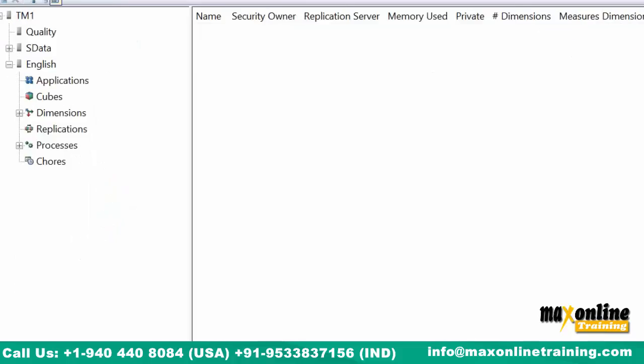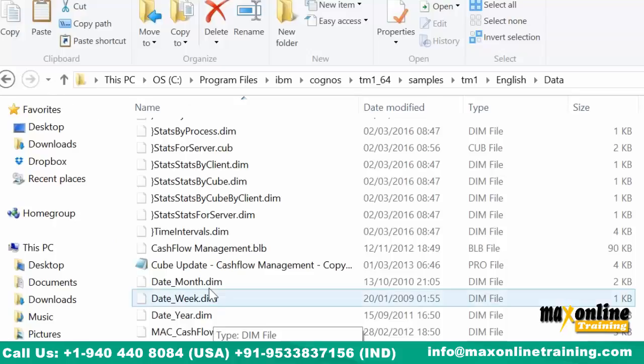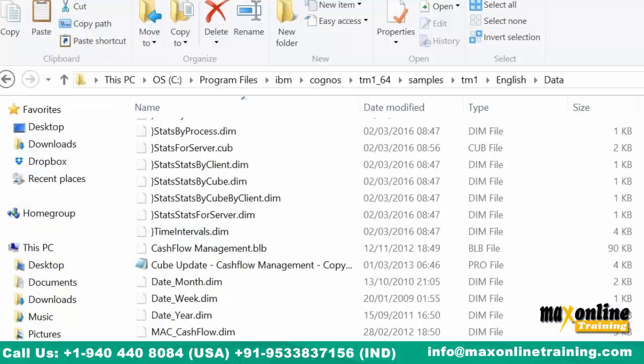Cube is not populated. Why? Is the cube available here or not? Okay, we have deleted the cube also. My bad, we shouldn't have done that. We deleted the cube from the architect, but we have not deleted it from the data directory.